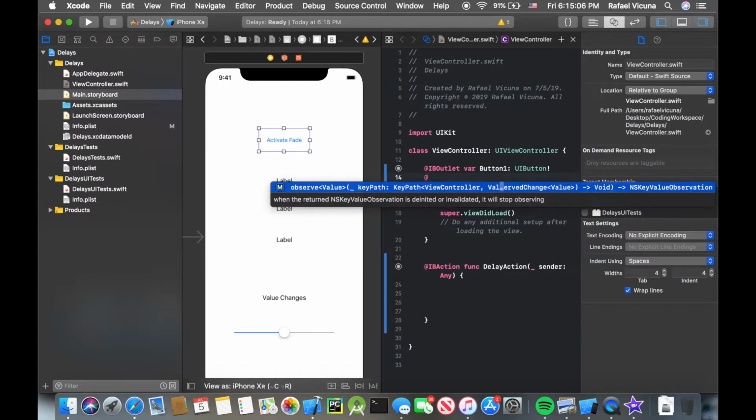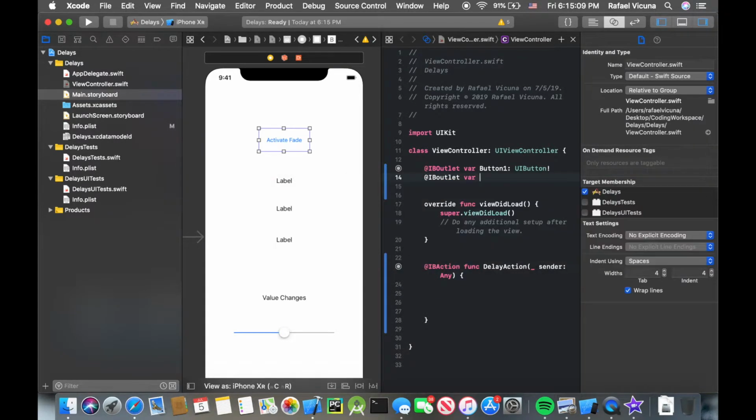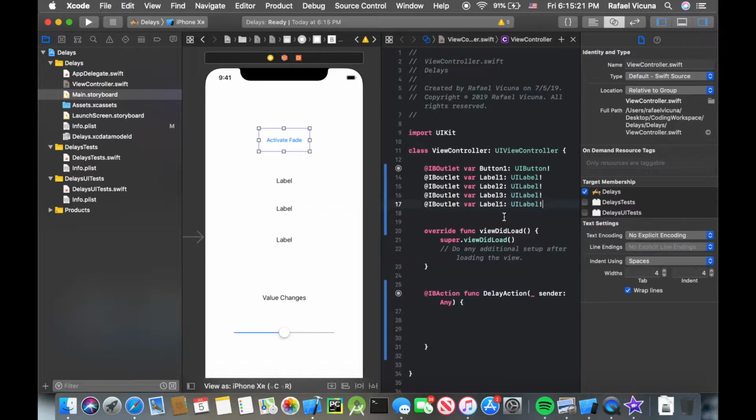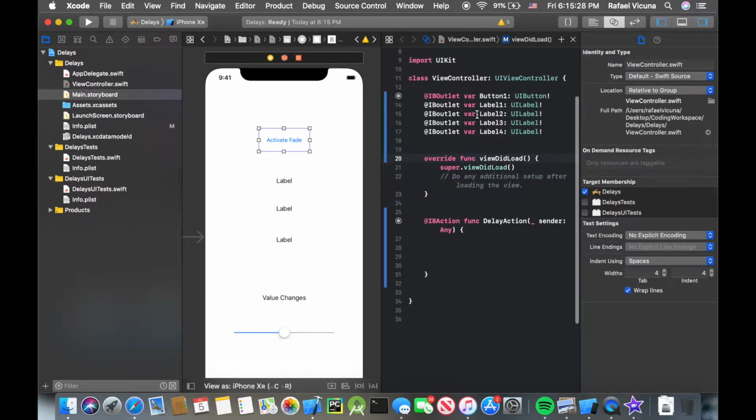Let's do @IBOutlet var label1: UILabel. Add an exclamation mark at the end. We're gonna copy and paste that 3 times. Then actually no, do it 4 times for the value change. Okay, so we will link those 4 later.